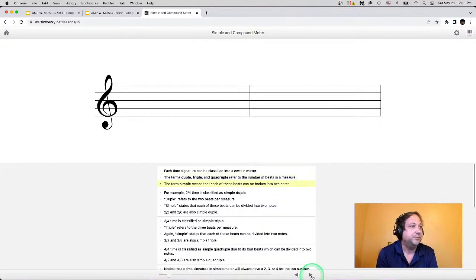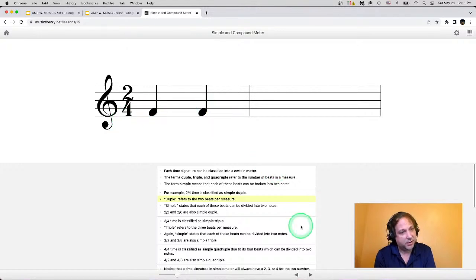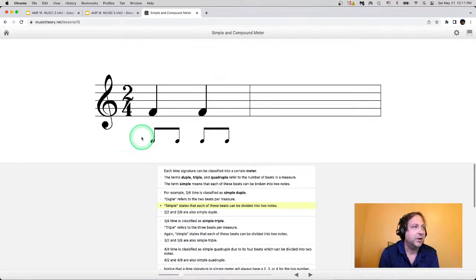So simple means that each of these beats can be broken into 2 notes. So 2/4. Just as we were talking about before, two beats, and this 4 means the quarter note gets a beat. So you get 2 quarter notes. Look at that. Now, this is a simple meter because you can divide these 2 quarter notes into 2 eighth notes each, right? 1 and 2 and.